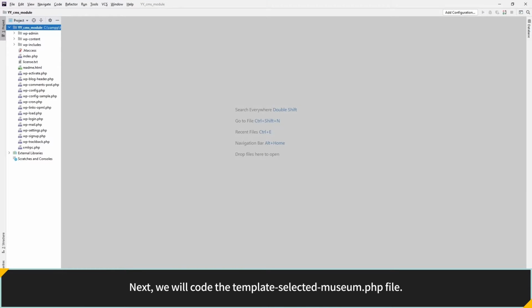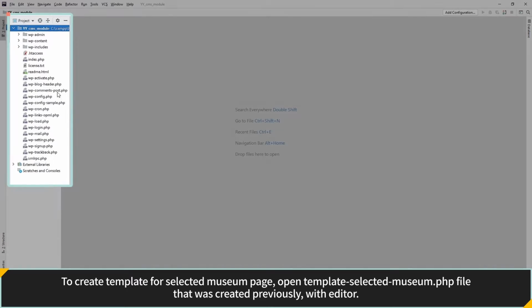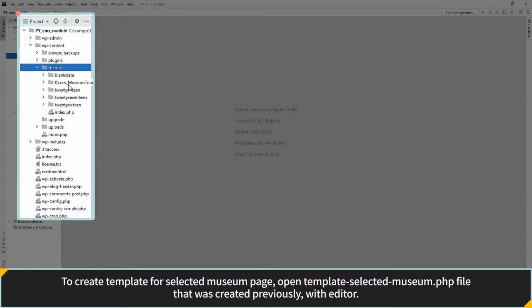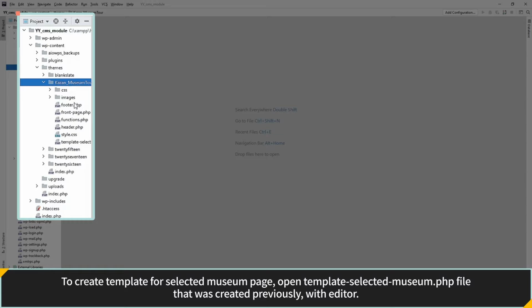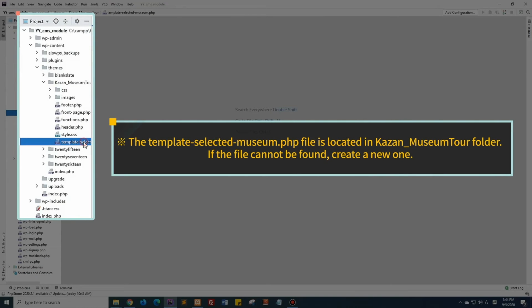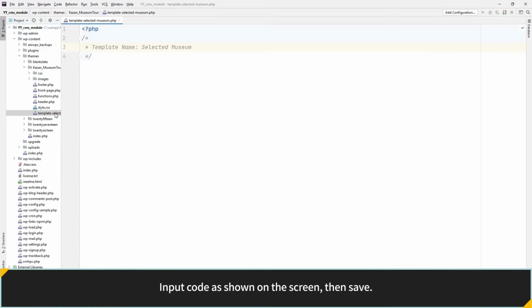Next, we will code the template selected museum PHP file. To create template for selected museum page, open template selected museum PHP file that was created previously. The template selected museum PHP file is located in Kazan Museum Tour folder. If the file cannot be found, create a new one. Input code as shown on the screen, then save.